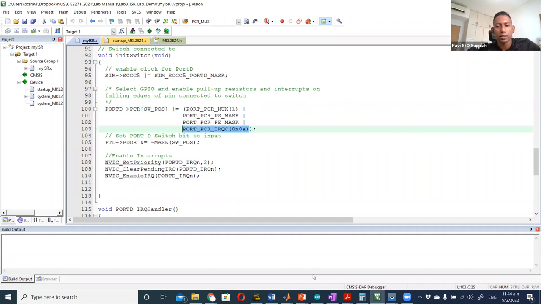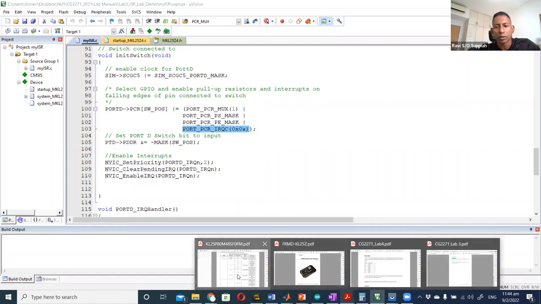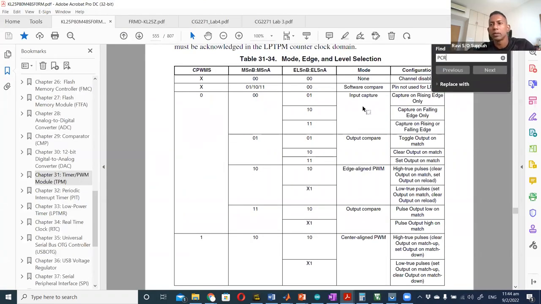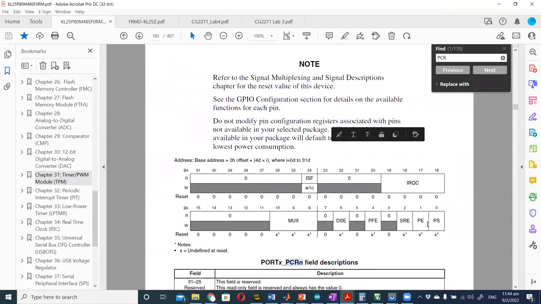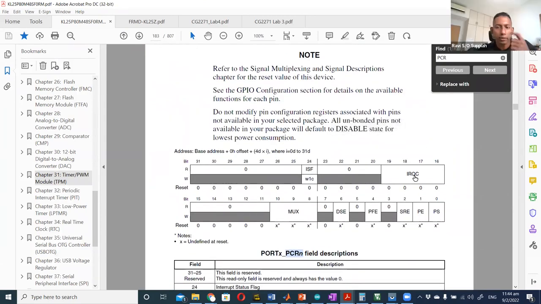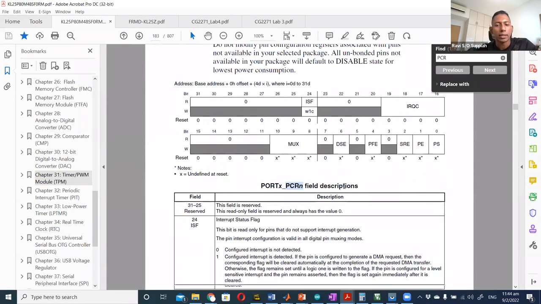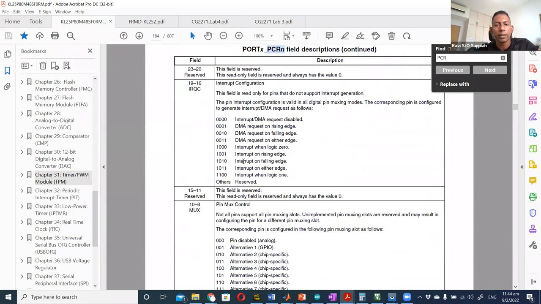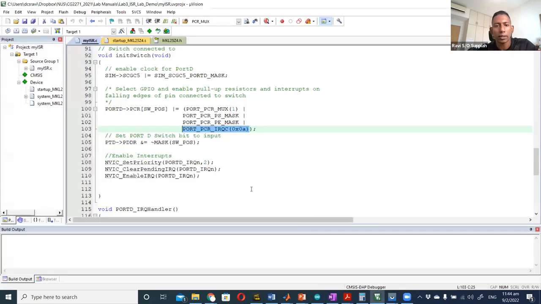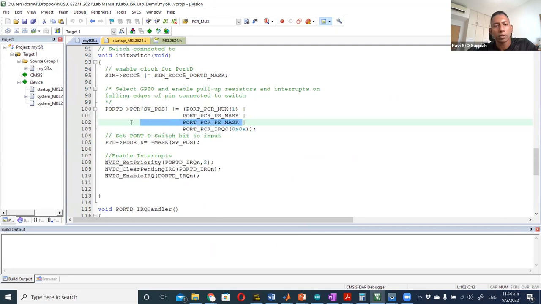So this IRQC, if you look back at your lab PDF, right? Okay, so the IRQC bits, you can see here that they map to the interrupt that you want to capture. So in this case, for example, 1010 is A, which means I want to capture the interrupt on the falling edge. So that is what we are doing here. This pull enable is because of the way the switch is configured. Since we do not have any external resistor connected to the switch, we use the internal pull up.